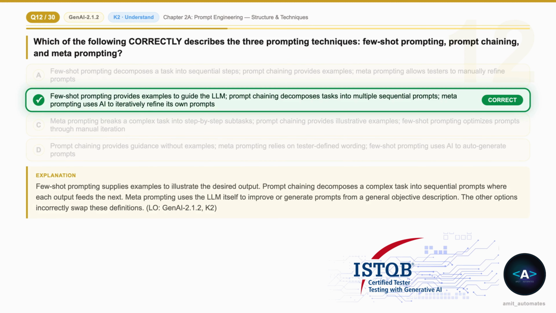Explanation. Few-shot prompting supplies examples to illustrate the desired output. Prompt chaining decomposes a complex task into sequential prompts where each output feeds the next. Meta-prompting uses the LLM itself to improve or generate prompts from a general objective description. The other options incorrectly swap these definitions. Low GenAI 2.1.2 K2.